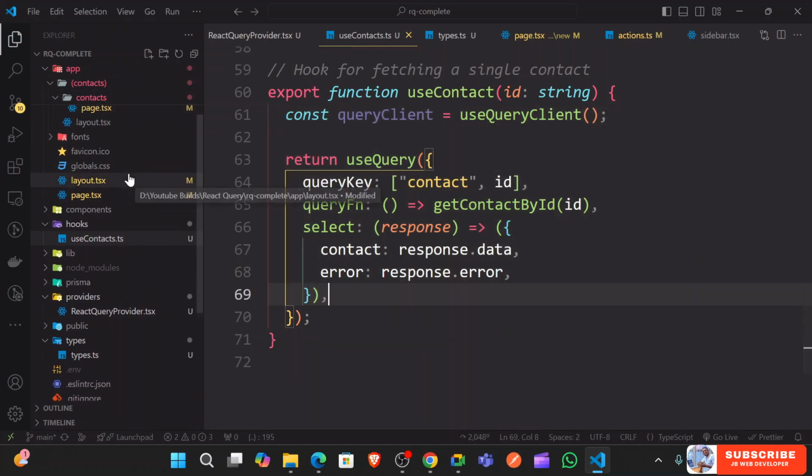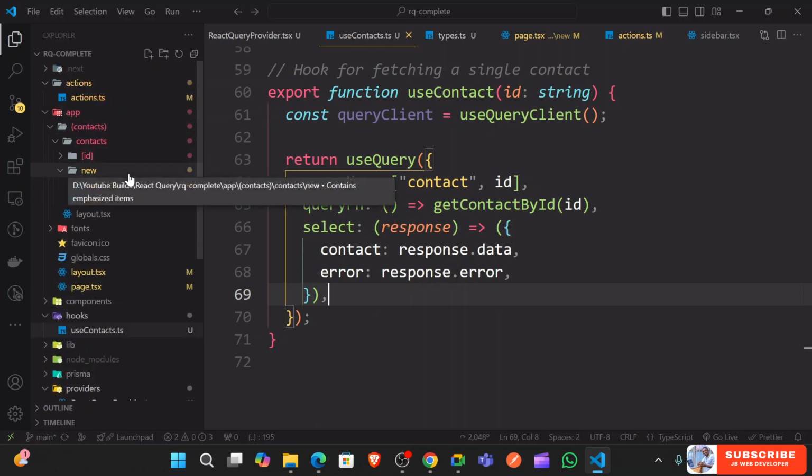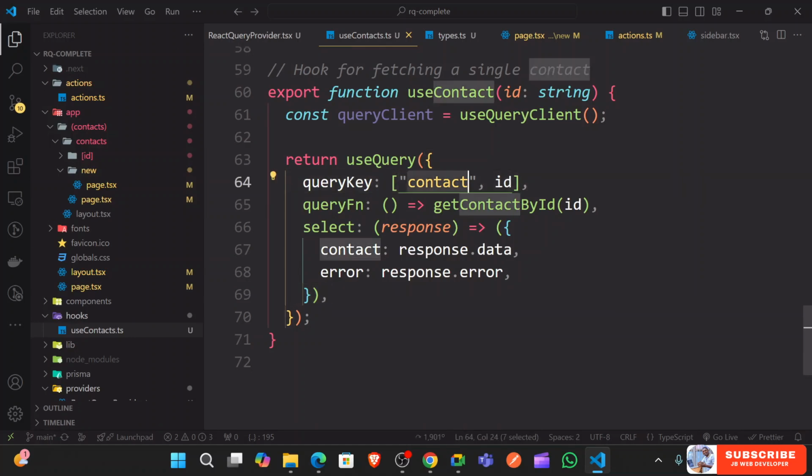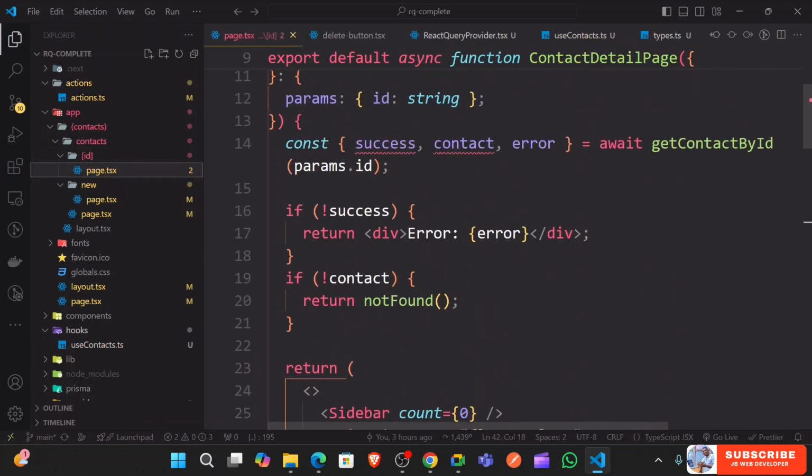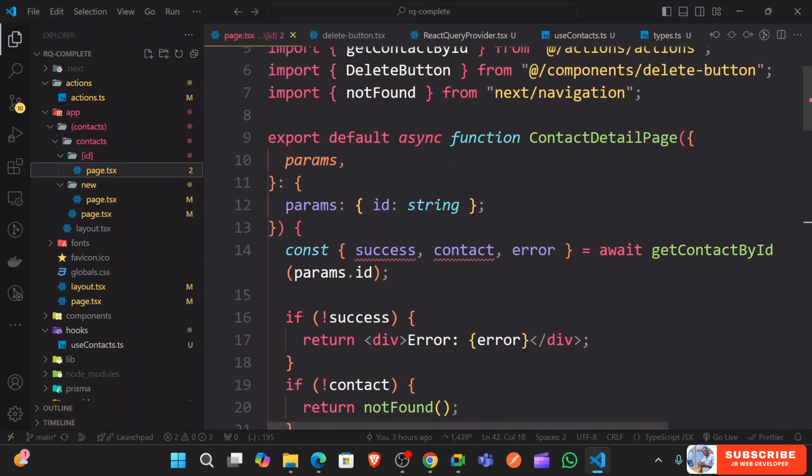So we're going to use this now in the detailed page. That means we have to change the way we do this, because as you can see, this one is waiting for the ID. When you call this useContact, you must pass in this ID. And we need to get this ID from the params. So you have two choices.